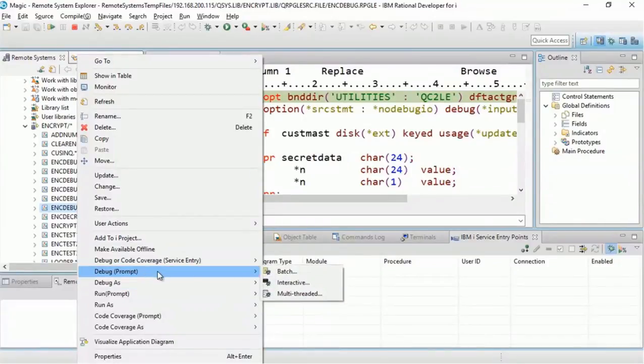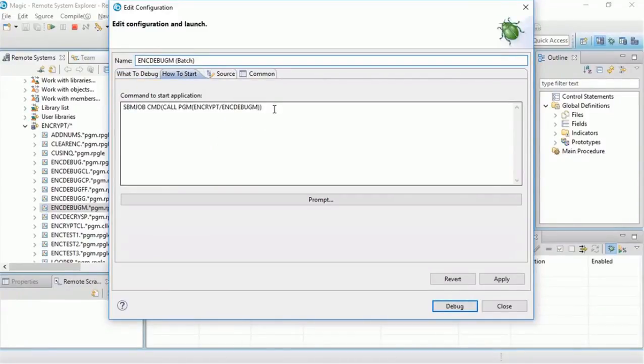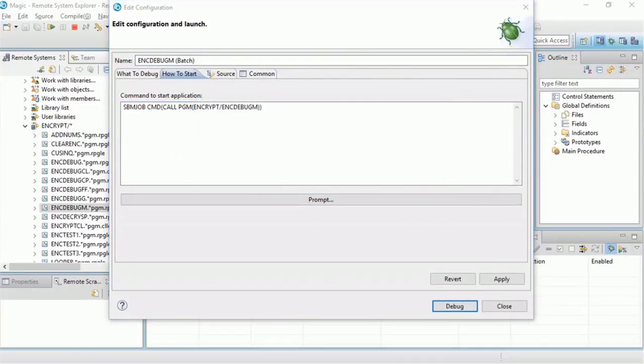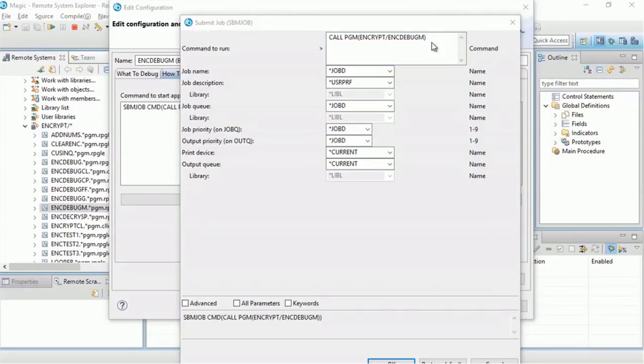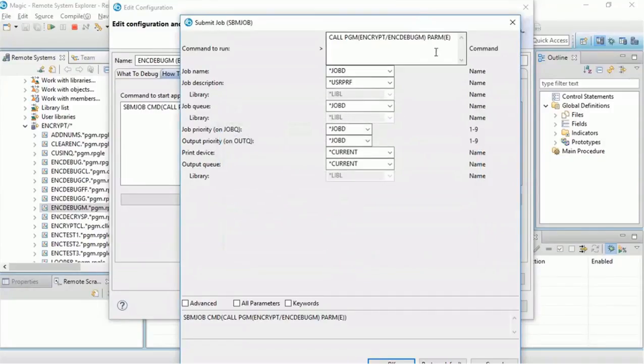So I'm going to say debug prompt batch, and now I'll bring up my prompt screen right here, and I want to click on now how to start. That will allow me, there's my submit job, as you can see. I'm going to now prompt that. That's going to bring up the prompter, which I just did. Let me drag it over here to the screen. There now is the call to my program. I'm now going to press F4, so I want to prompt that call instruction. It just did again. Let me drag it over here. So here is where I can now type in the parameters. I'm going to type in letter E. It added it over here.